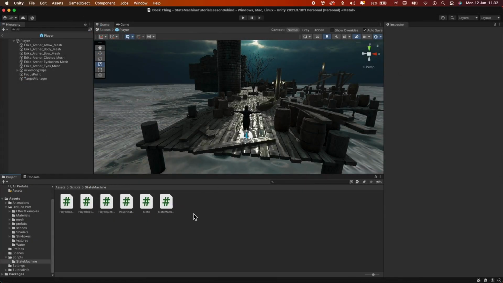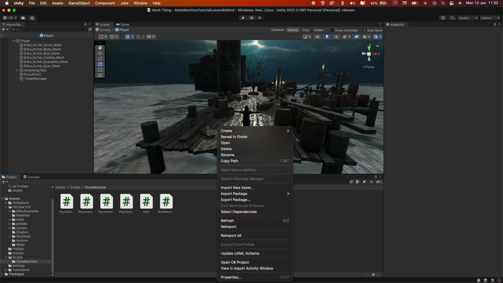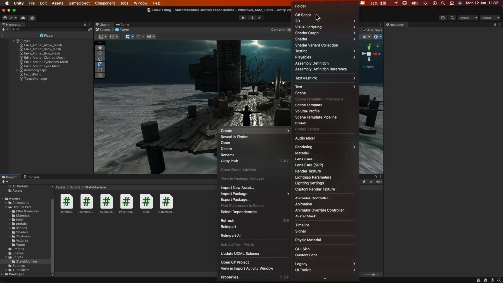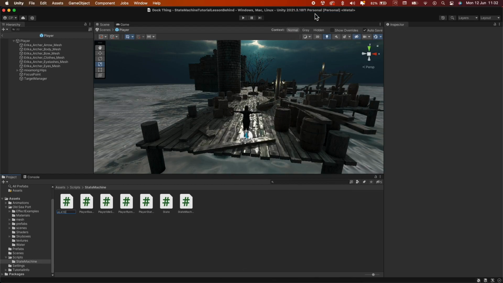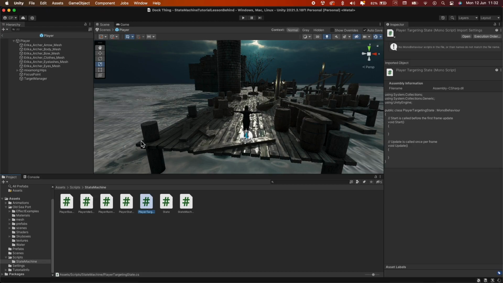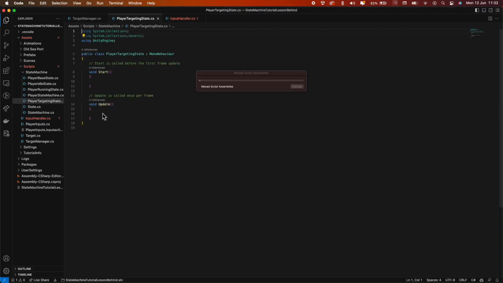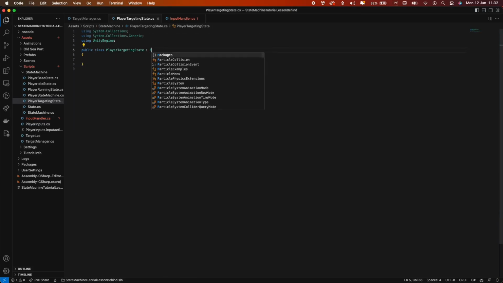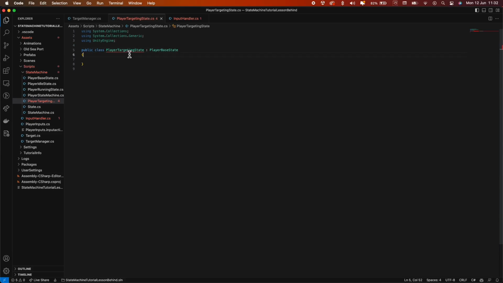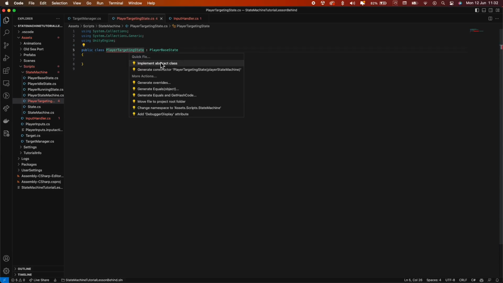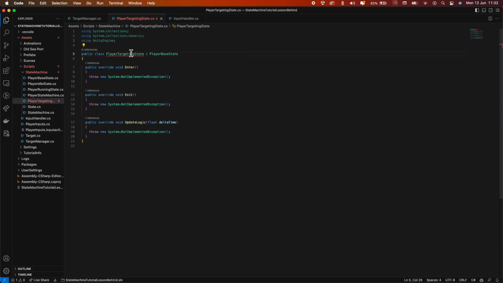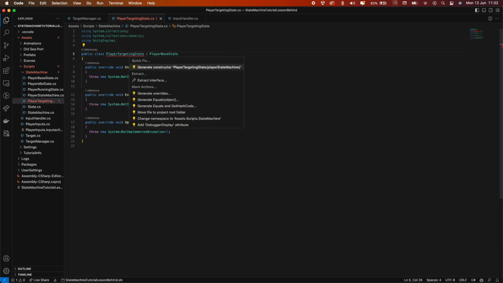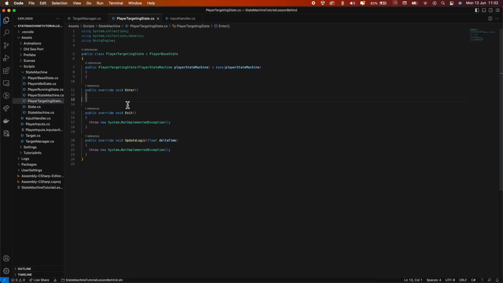In your state machine folder, let's create a new state called PlayerTargetingState. Begin by opening the script and removing the Start and Update methods. Then, make the PlayerTargetingState a child of the PlayerBaseState. By pressing Ctrl and period keys over PlayerBaseState, you can implement the abstract class. Repeat the process to add the constructor, and as always, remove the exceptions from within the generated methods.